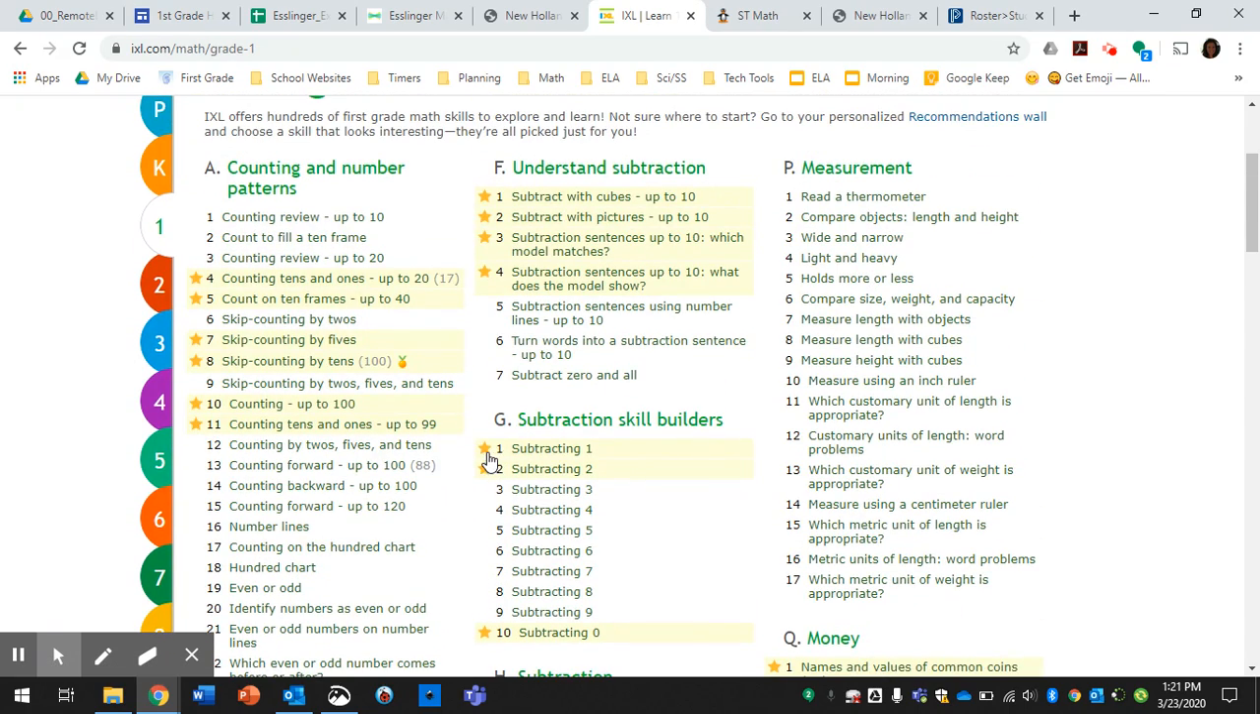If you see one that has a medal next to it, for example, this one right here, A8, skip counting by tens, I see in parentheses it has the number 100, and then there's also a little medal right here. That means the student has already finished that skill. They do not need to go in and practice that one again. A score of 100 means they mastered that skill, and when you see that little medal next to it, that's also a sign that they have finished that skill.